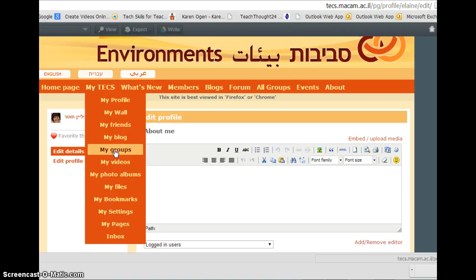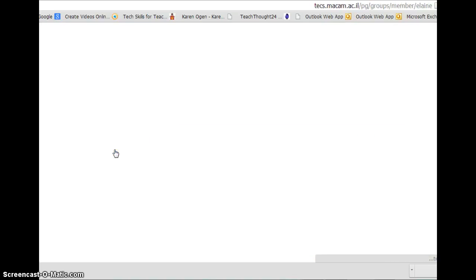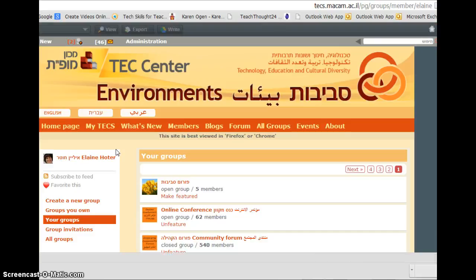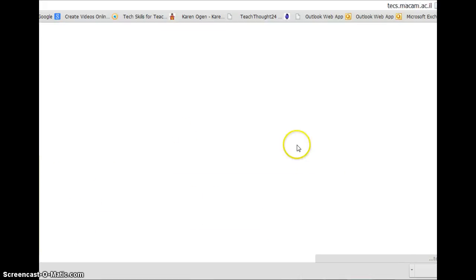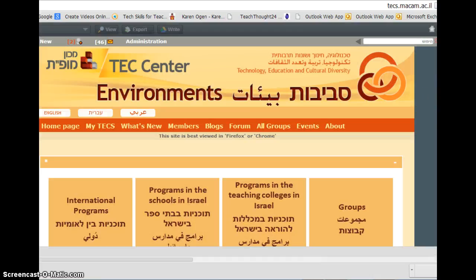Now once you've registered for the site, when you next go to My Groups, I've got lots of groups here because I run this site, but you can see here the last group, the group that you belong to. There are so many groups here that I belong to. I'm going to go back to the home page and go in as we went in from the beginning.